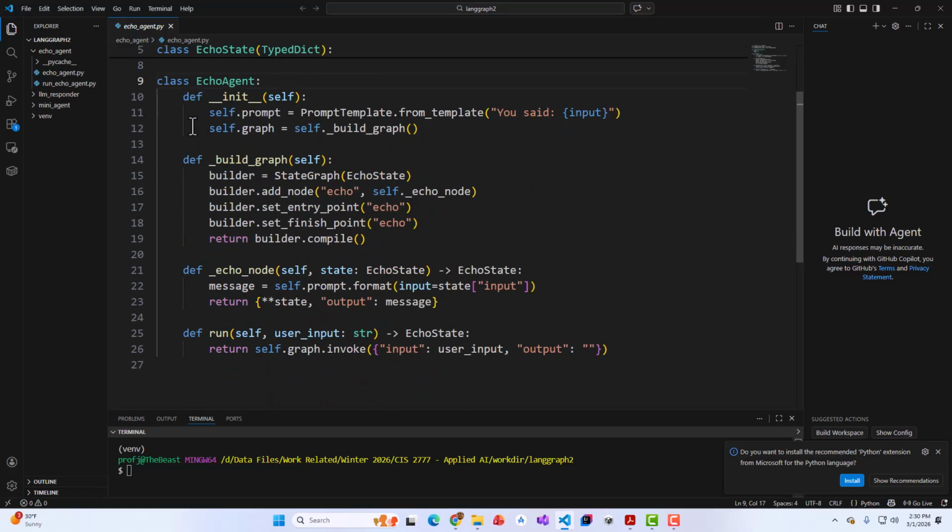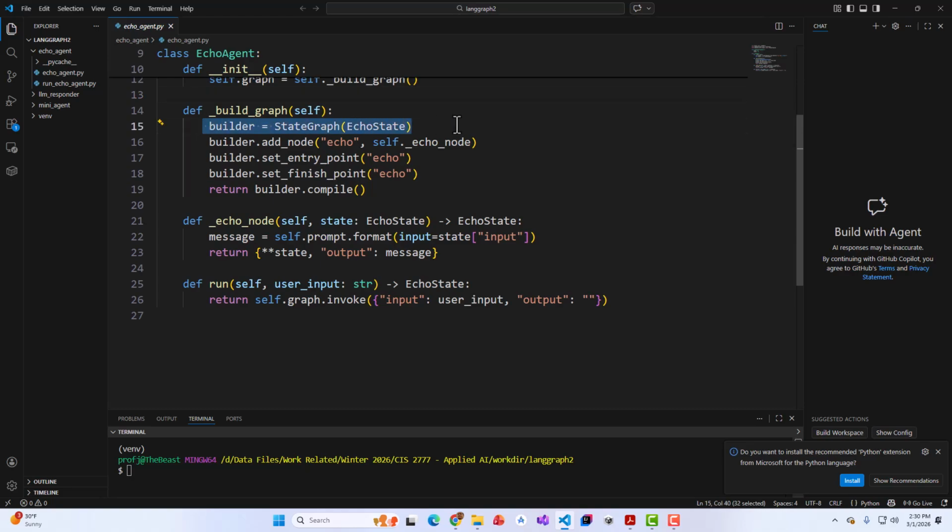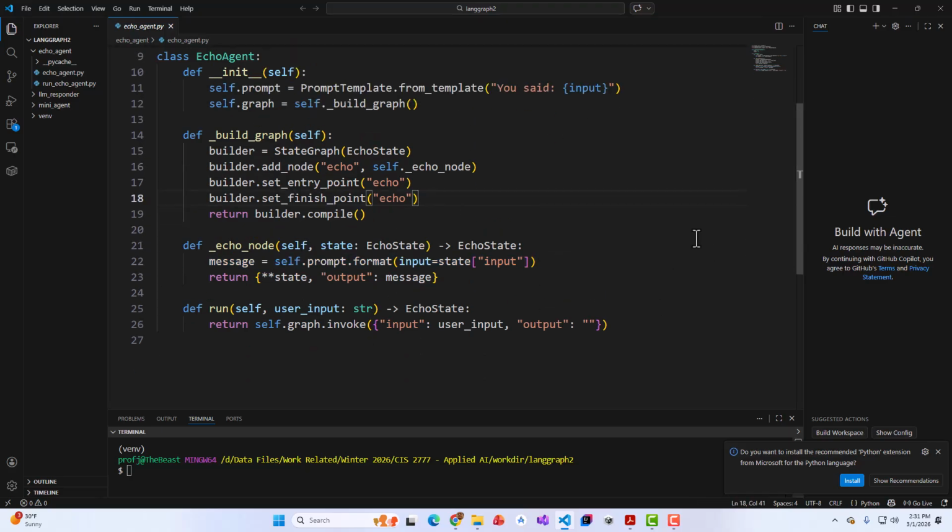Now, self.graph, okay, equals self.buildGraph. BuildGraph creates the state graph based on the echo state, adds the node echo, okay, to this as this function echo node, sets the entry and finish point, and then returns the result of builder.compile. Okay. Echo node takes the message and calls self.prompt.format. Okay. The prompt is that prompt template instance that we created earlier from a template. So the template was you said, and then input. And then we return the modified state with the output.